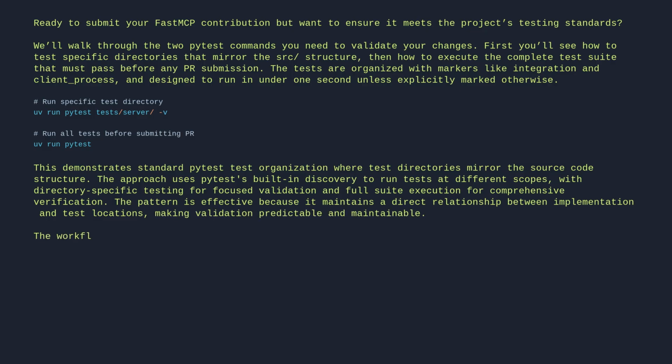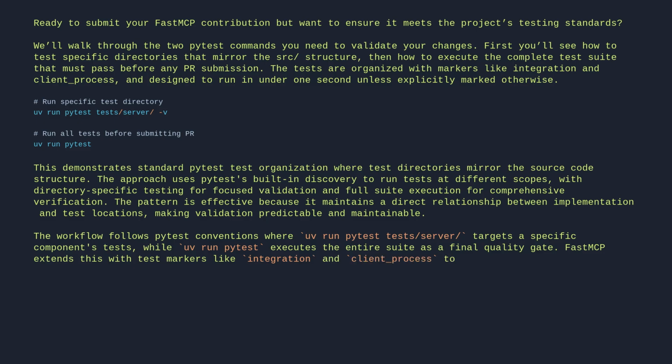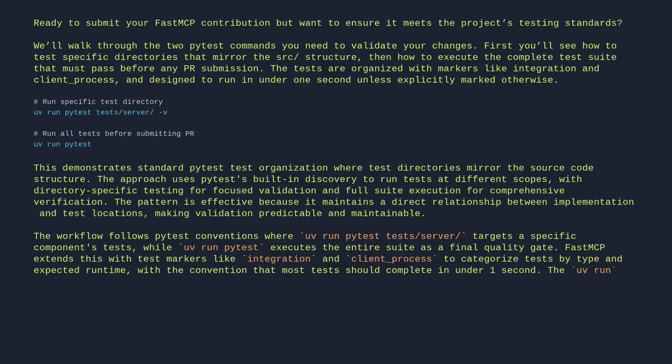The workflow follows pytest conventions, where uv run pytest tests/server targets a specific component's tests, while uv run pytest executes the entire suite as a final quality gate. FastMCP extends this with test markers like integration and client process to categorize tests by type and expected runtime, with the convention that most tests should complete in under 1 second. The uv run prefix ensures consistent environment setup across all test invocations.